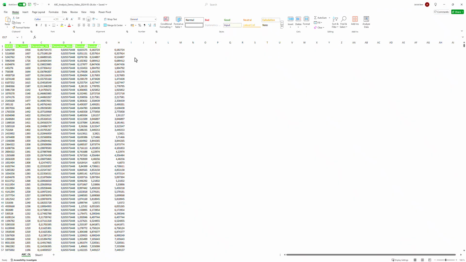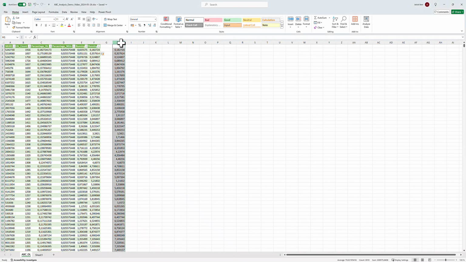And this is all the preparation work we have to do to conduct an ABC analysis. Now we can focus on the actual analysis. We have prepared the data, now we can try to understand the data. So one of the things we can also do is delete the values in this column. We don't need them any longer.